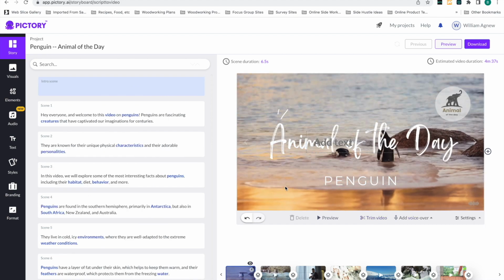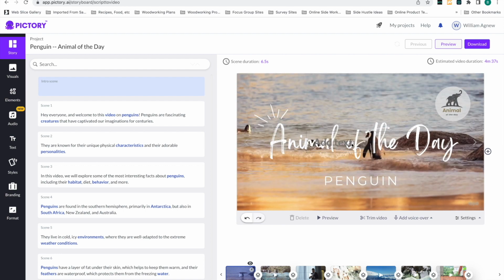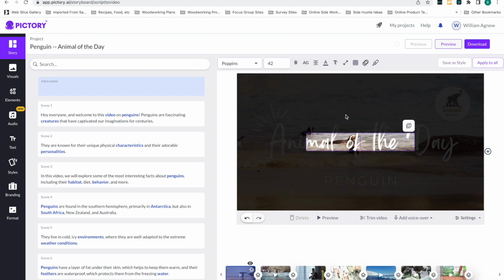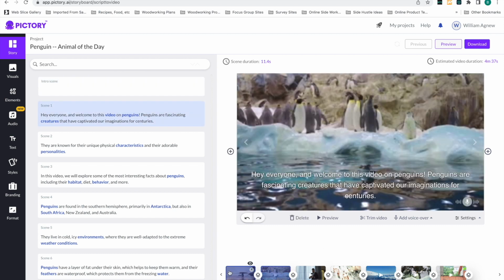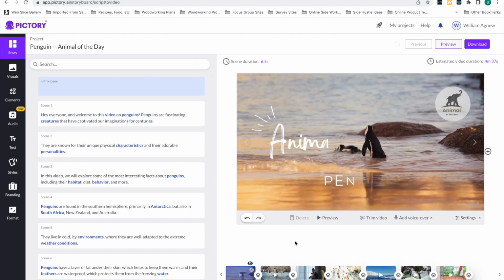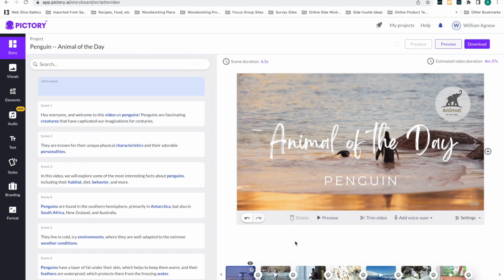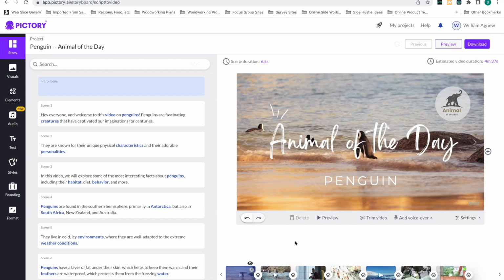It won't say add text. It's just a blank text box. See, just blank. All right. It says animal of the day, penguin. And when it plays, you can see it pops up. Penguins in the background. Super, super professional, right? And I created this in Canva.